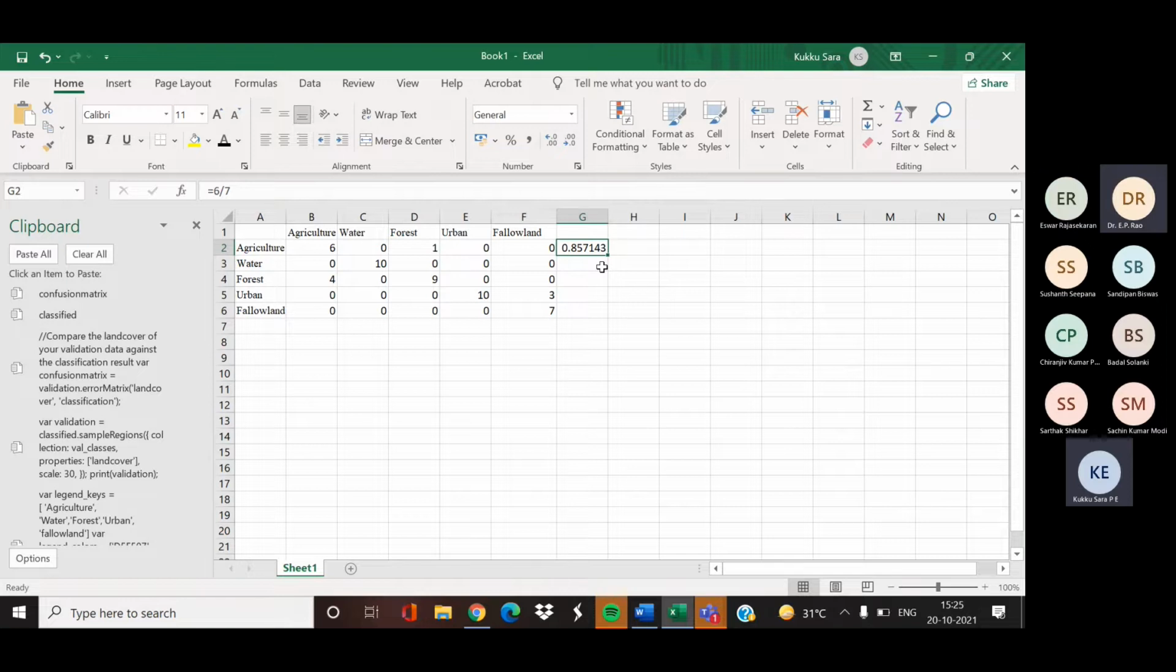That is from the user's perspective, the one who is using that classified map. So he can say that the agriculture land has 0.85 accuracy, that is, how accurately the pixels classified as agriculture actually belong to the agriculture class.